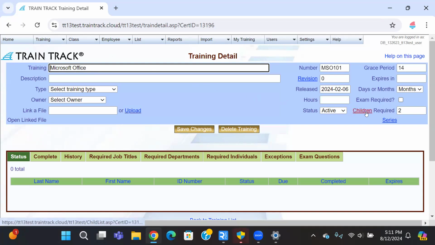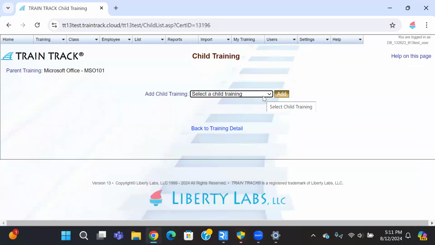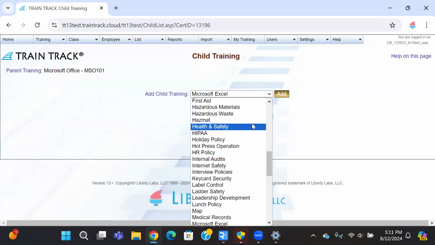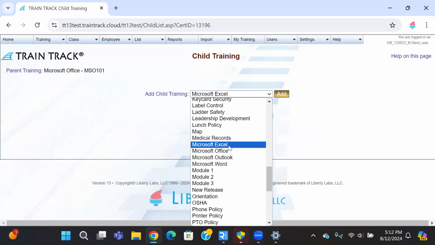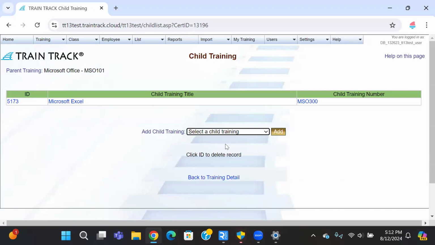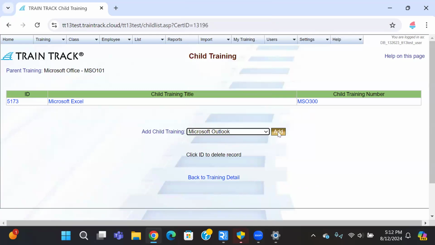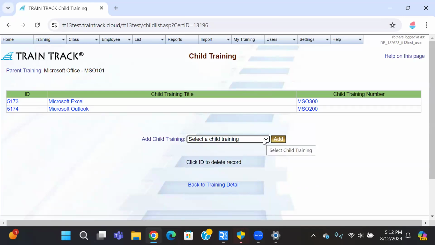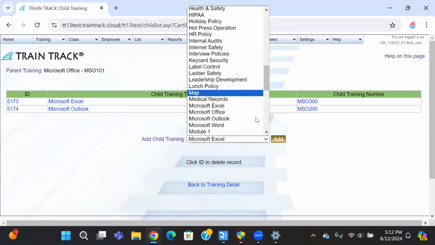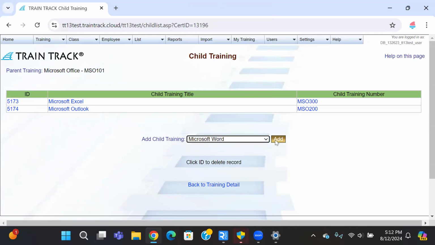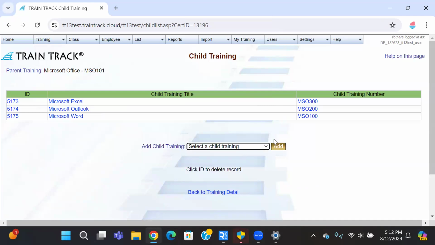So in this example, let's go ahead and click on children. That's where you would set up the child modules. And here's where you can select the child module. So let's select Microsoft Excel, click add another training here. Let's go ahead and select Microsoft Outlook, click add. And lastly, let's select Microsoft Word. You can select as many child modules to be associated with the parent training. So the parent training will be Microsoft Office, and the child training records will be Microsoft Excel, Outlook, and Word.